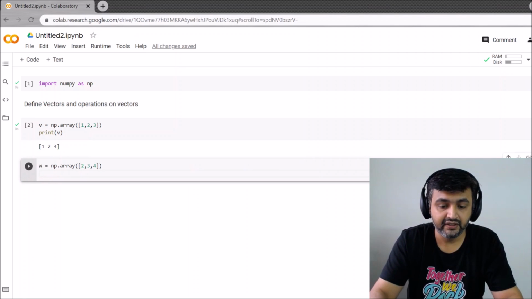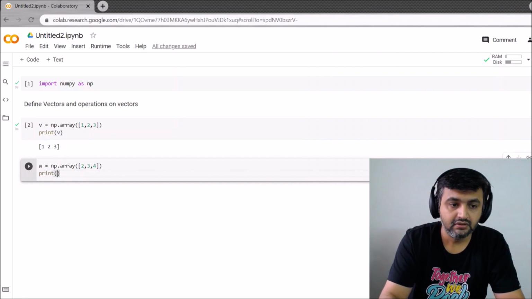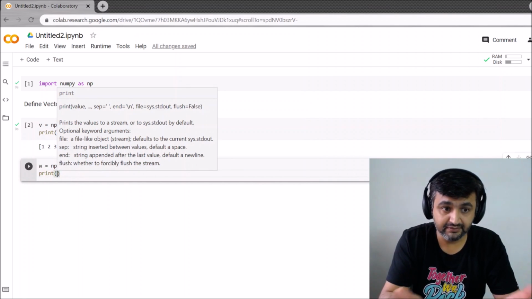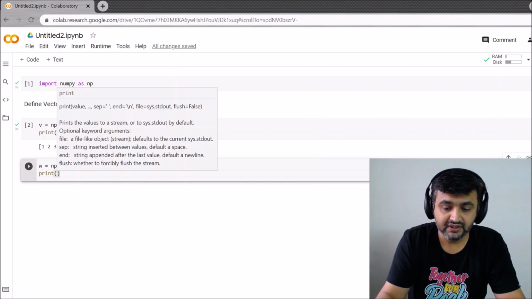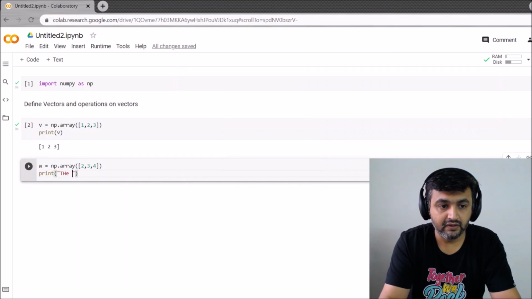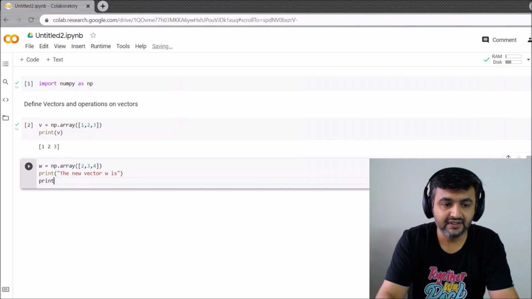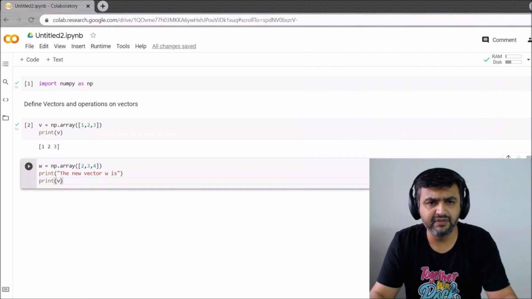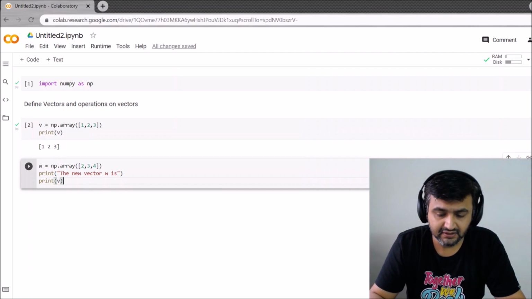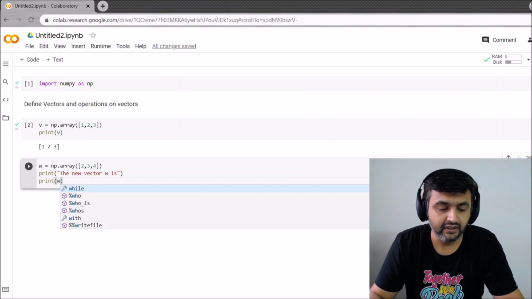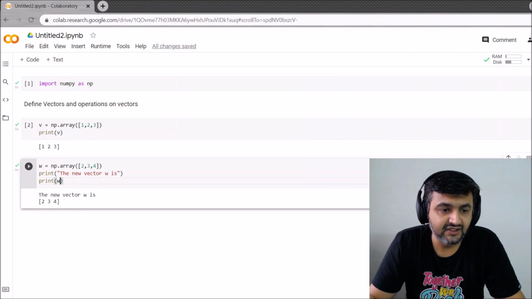Okay, enter, and then print. Suppose you want to give some phrase before the vector w. You can say the new vector w is, and in the next line you can say print w. I'm simply typing enter, and then control enter, and then you can see the output. The new vector w is 2 3 4. Okay, so that's how you can do it.